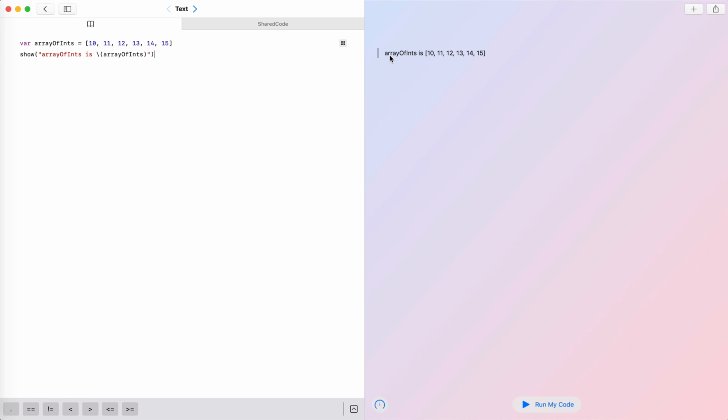Okay, there we go. So it says array of ints is the array containing the 6 integers 10, 11, 12, 13, 14, and 15. So that's what this show command does for us. We're going to try this little activity here before we get into solving the appending removed values puzzle, and you'll see that it's related to what happens in the puzzle in a second.